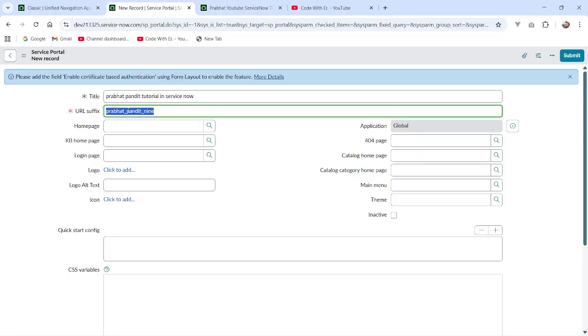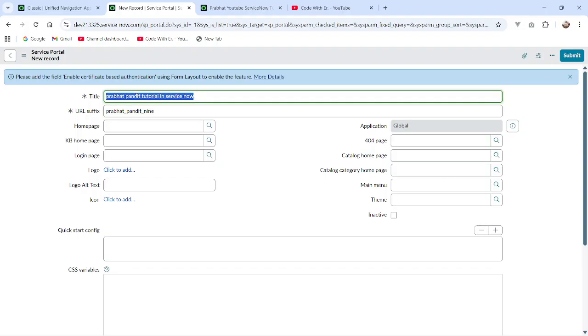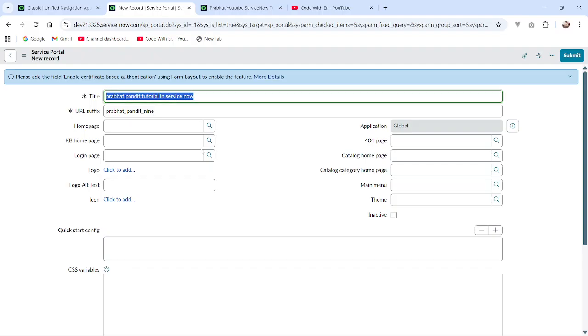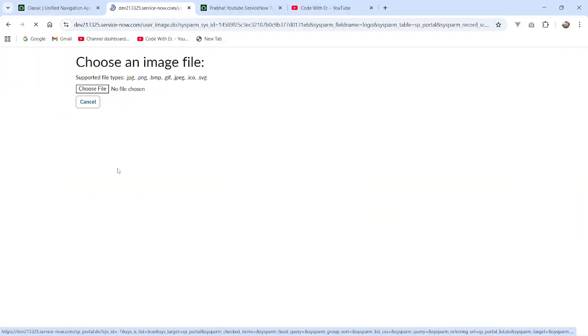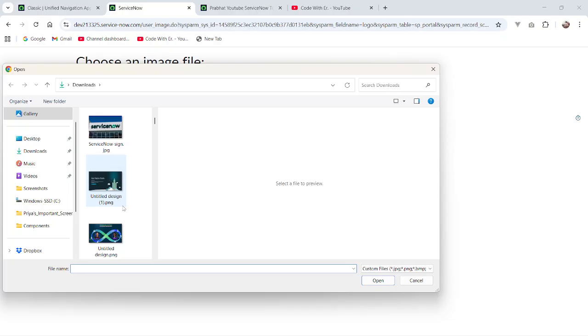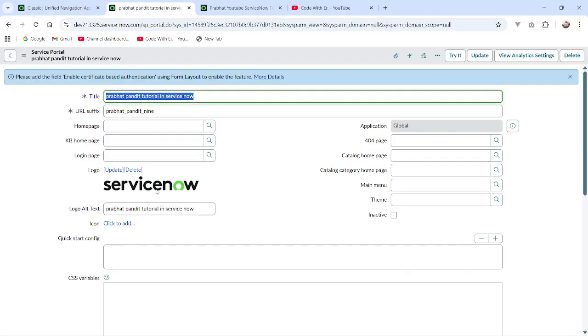Copy this URL suffix as well and paste it here, and copy this title of this service portal page and paste it here. This is it. I will give only the required fields. So add the logo as well. Click this link to add the logo, click the choose file button. Go down, and here is the ServiceNow logo. Click open and click the OK button. So this is the ServiceNow logo.